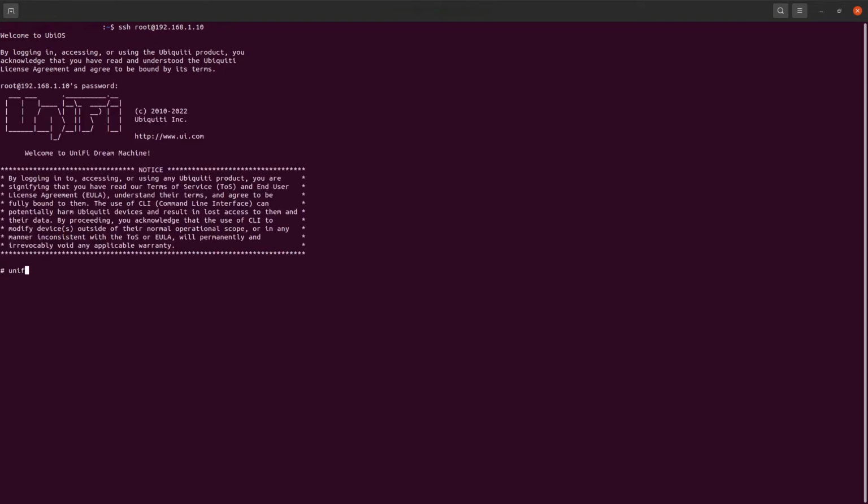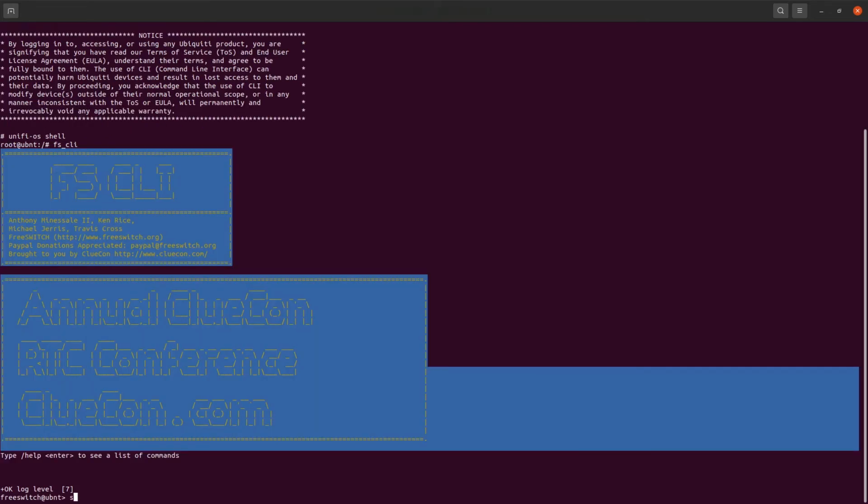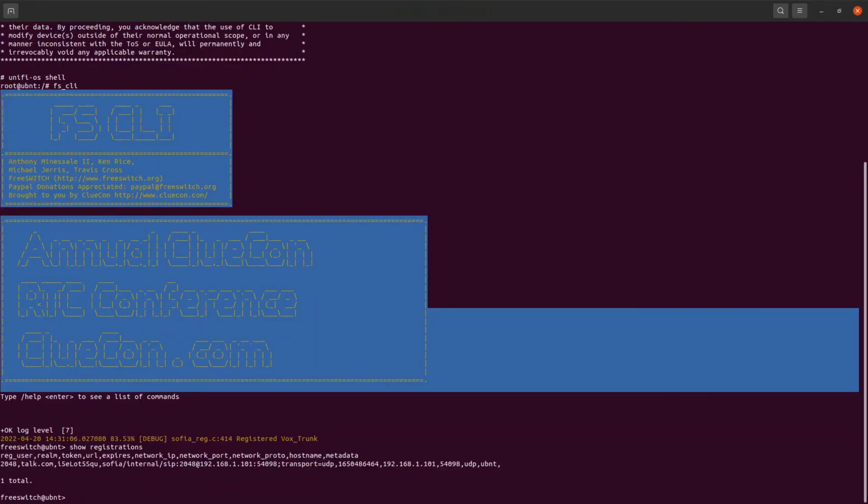Enter the UniFi-OS shell command. To get into the FreeSwitch CLI, enter fs_cli. Enter show registrations to show that your SIP trunk is registered.